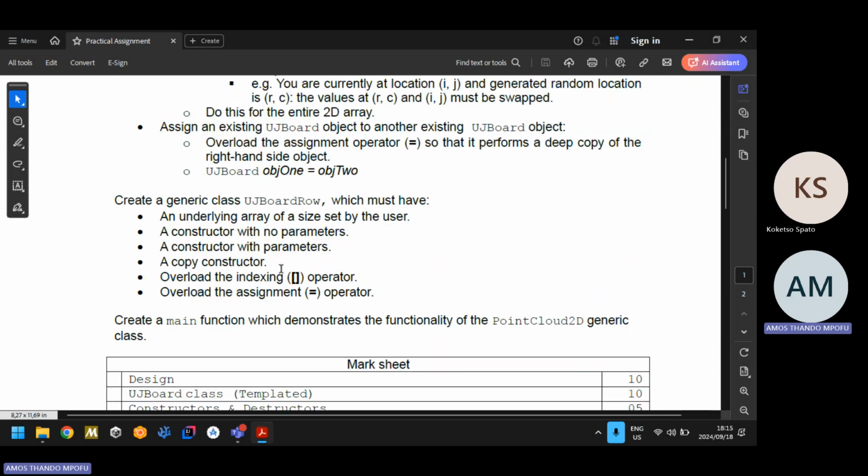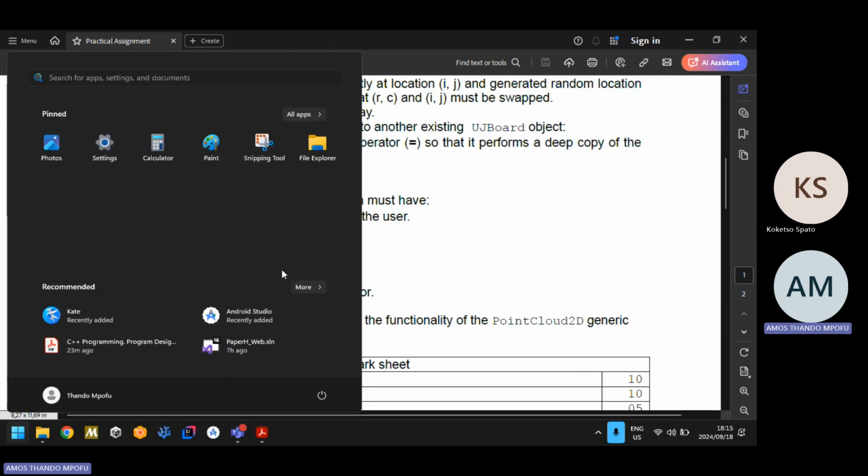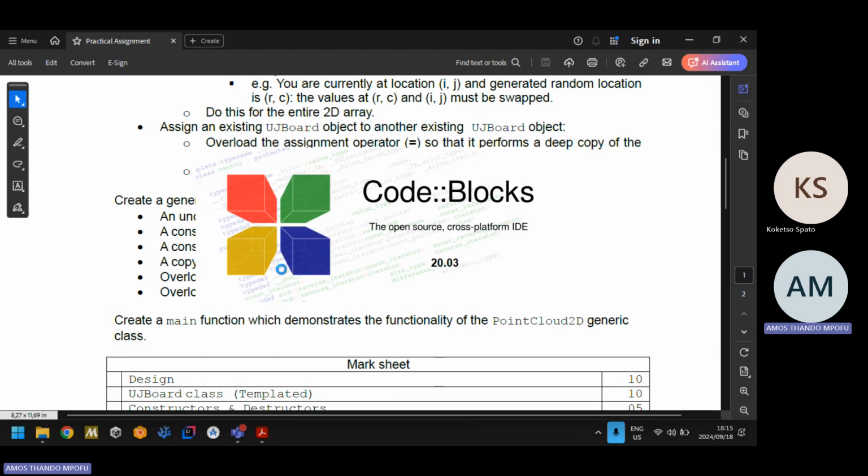So let me explain how to do overloading. The reason why we do it is so that we can create a class that can use an array of any data type.